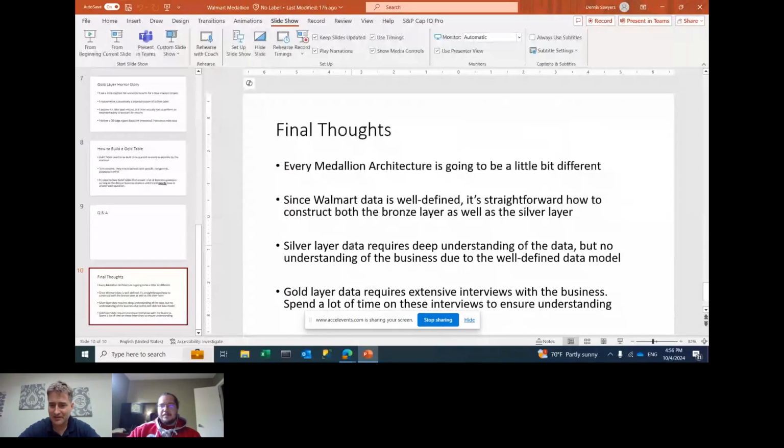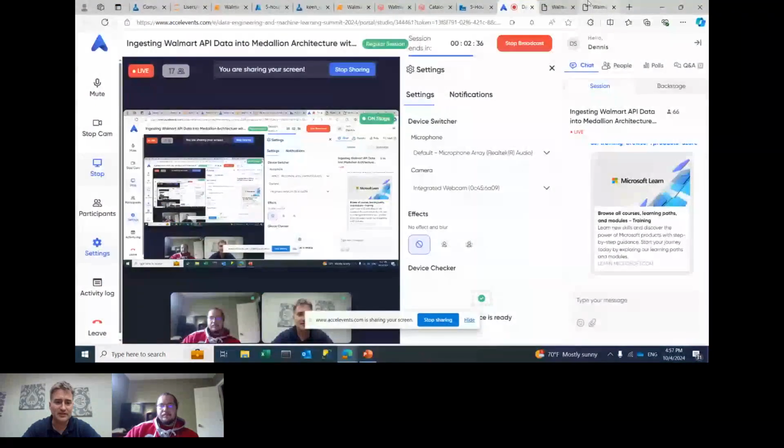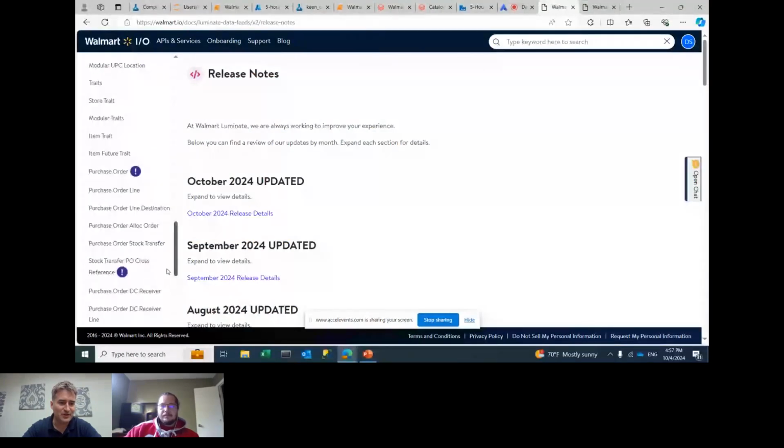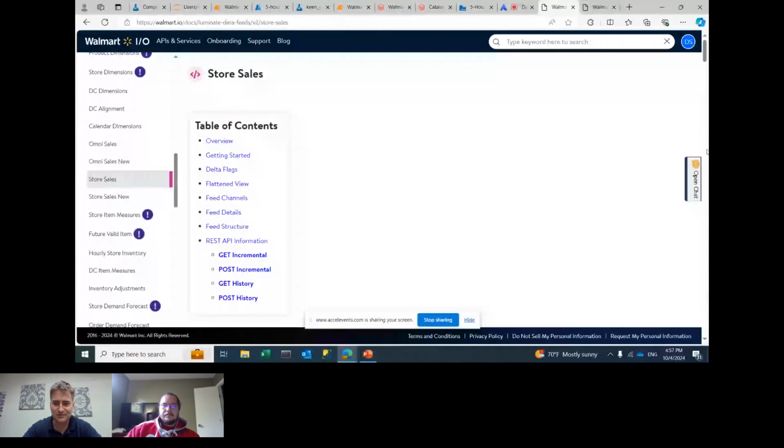Every Medallion architecture is going to be a little bit different. Everyone has their own take on this, and everything's going to differ based on the API you're using. One of the things I really like about the Walmart API is that it's extremely well defined. You're getting these Parquet files day by day, so you know immediately that's the bronze layer. We just save these Parquet files as is. Next, we can make the silver layer because they give instructions on how to build it within their documentation, which is great. You know exactly how everything joins. There's no mystery.